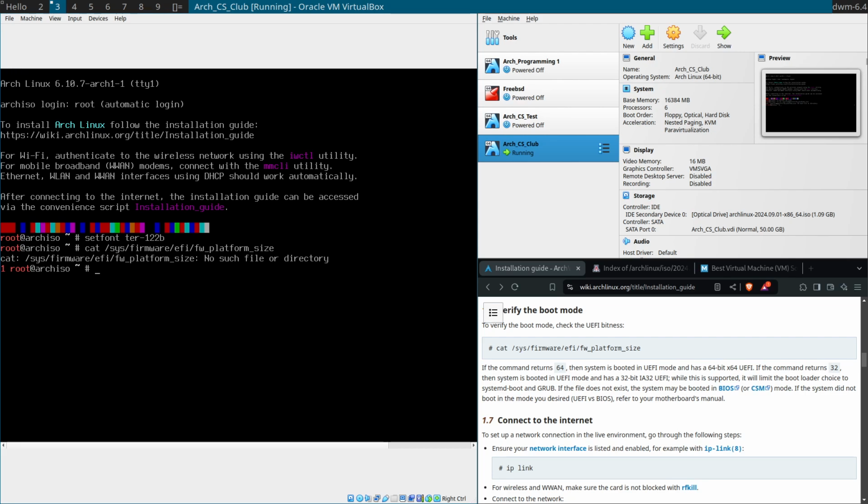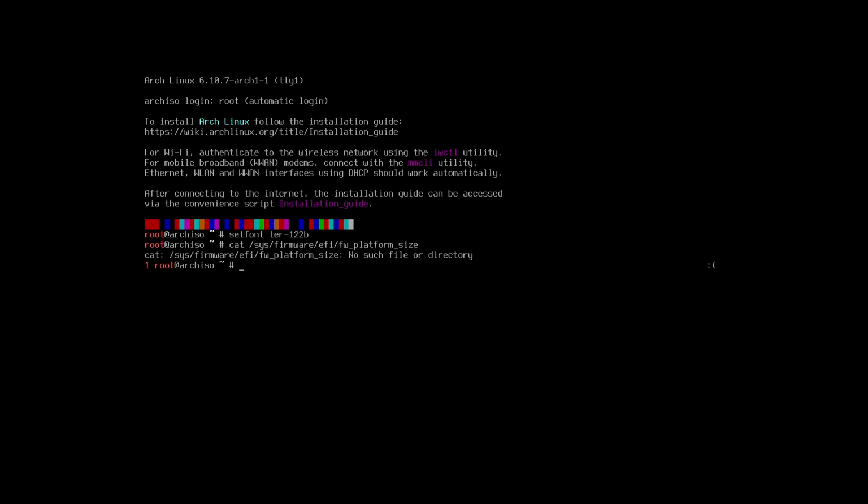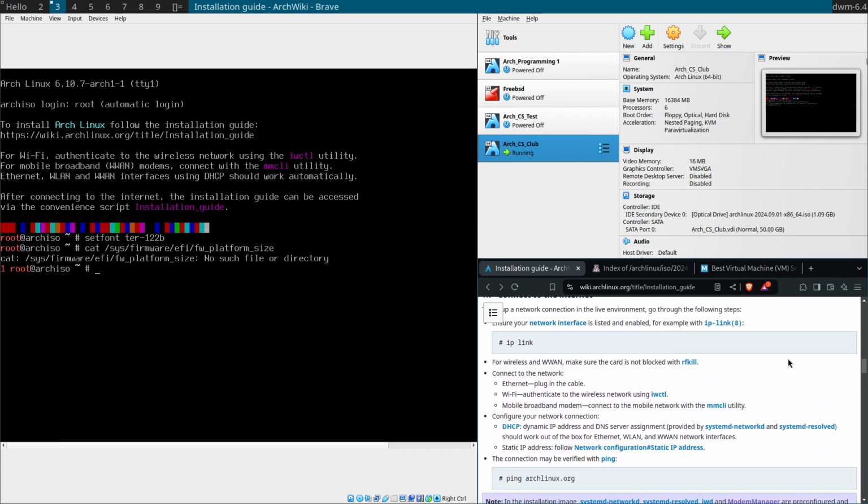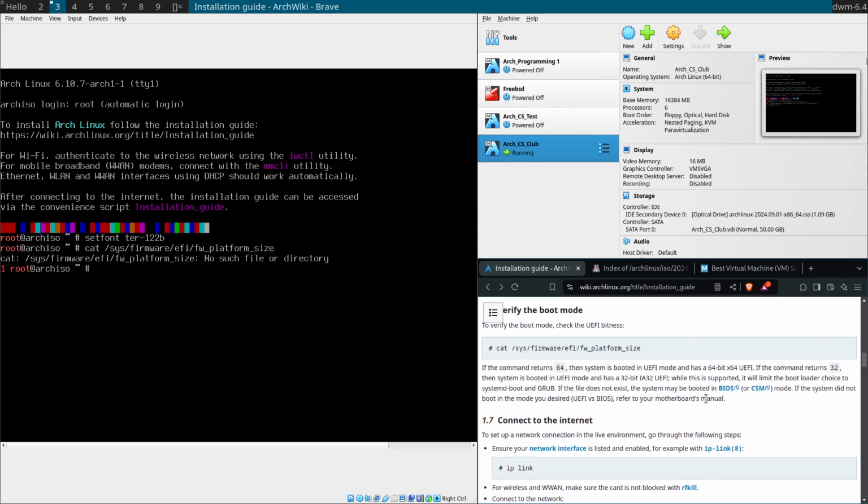And another thing is if I full screen this, you can see there's a little frowny face over here. That's because that's what happens when a command or a file doesn't exist. So that means we're in BIOS mode, which you can see right here. That will be important later on, so just keep that in the back of your head.